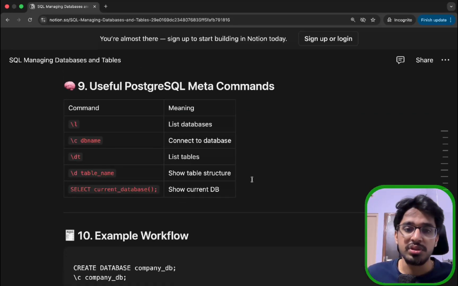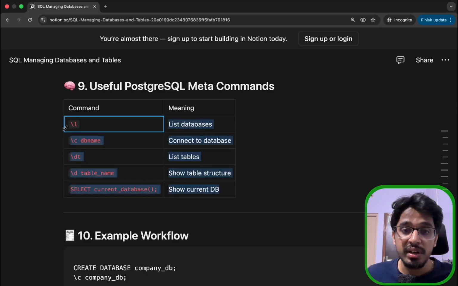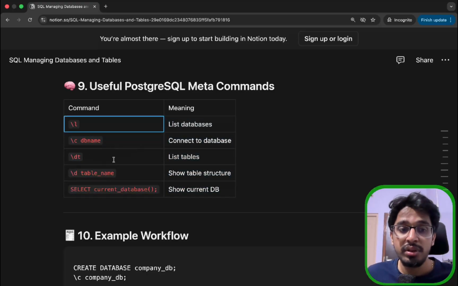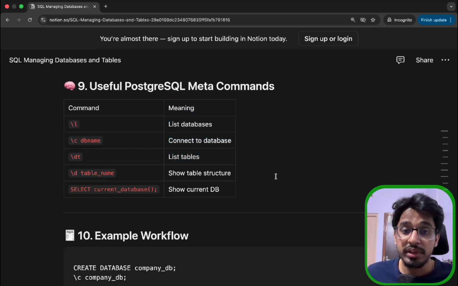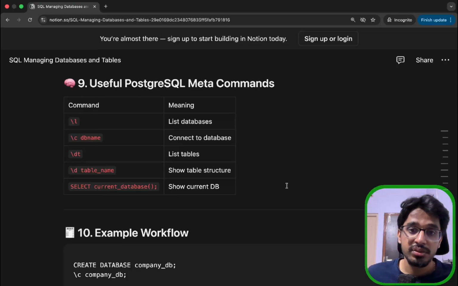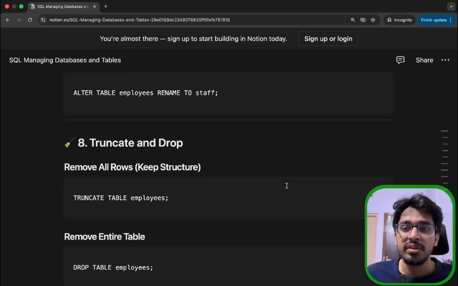So these are the most common metadata commands which you can execute in the psql tool, the SQL CLI for Postgres. This one is to list the databases, this is to connect to a database, these are to list all the tables within your database, and this is the command to show the table structure with all your constraints and your data types. And then we have the command to show the current database, so we say select current database, and this will show your database. Okay, so that is everything I had to tell you.